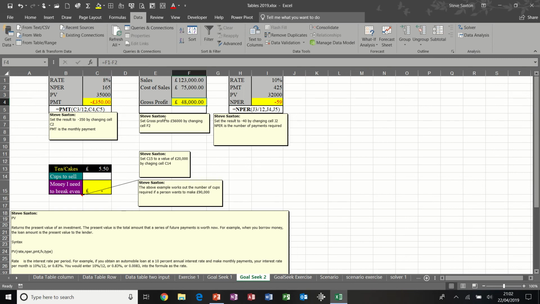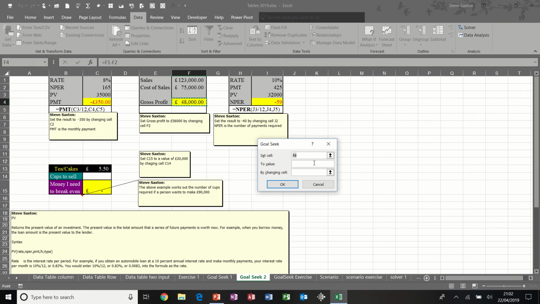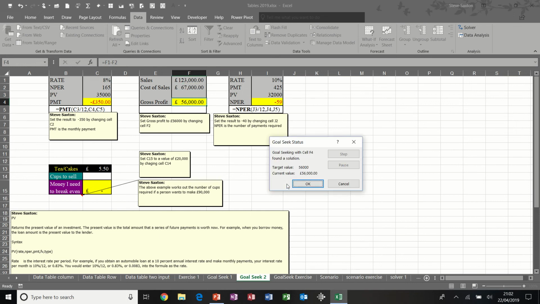In this example, I want a gross profit to be £56,000 by changing F2, so basically the cost of sales is going to have to change. So I'll start in the yellow cell, What-If, Goal Seek, to a value of, this is a positive number, 56,000 by changing the costs. Click OK. So my costs are going to have to be 67,000 if I want to make that profit. Click OK to that one.